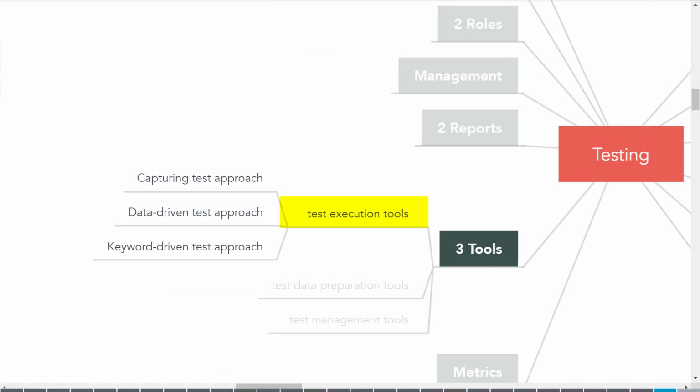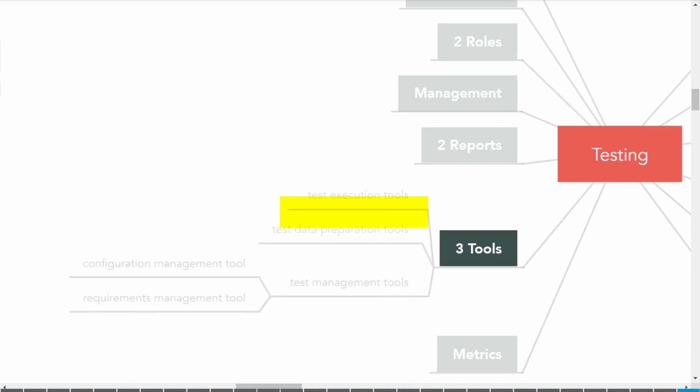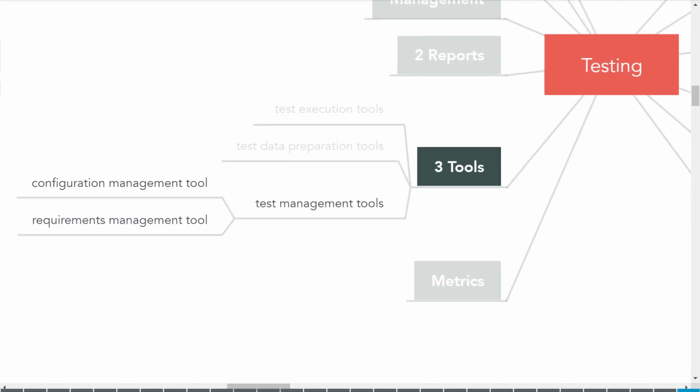Test execution tools: capturing test approach, data-driven test approach, keyword-driven test approach. Test management tools: configuration management tool, requirements management tool.